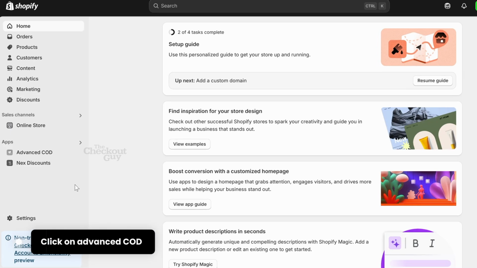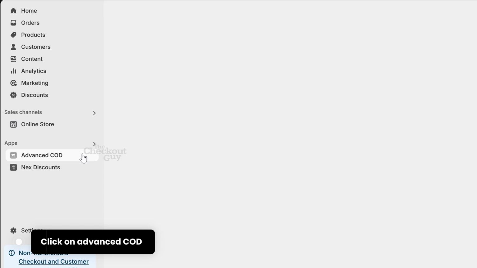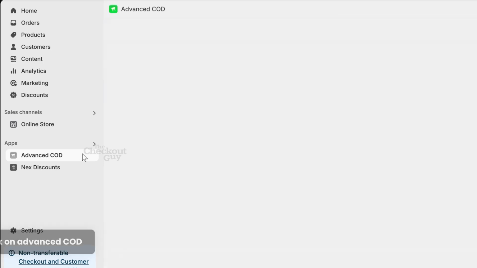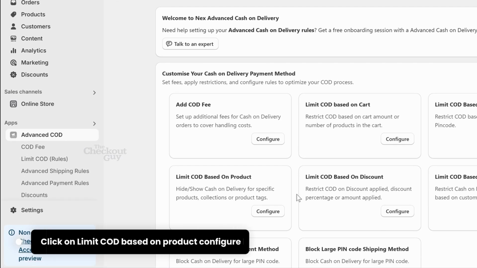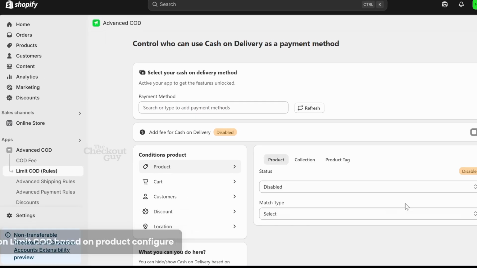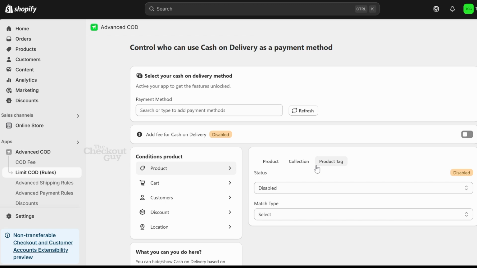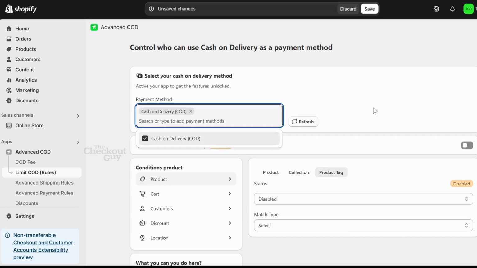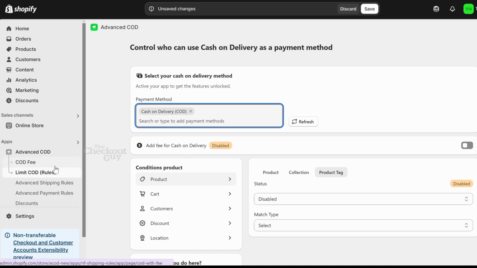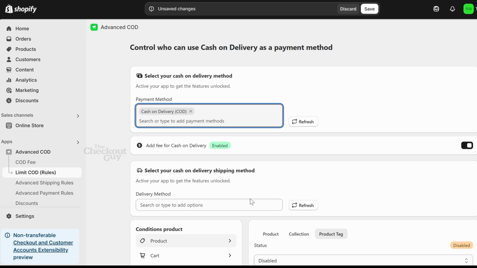Once installed, click on Advanced Cash on Delivery. Then you need to click on the Limit COD based on product configure button. Then select product tag and select your payment method, that is cash on delivery. If you have already added a fee for cash on delivery using the COD fee option, then you need to toggle on this button and select your delivery method.